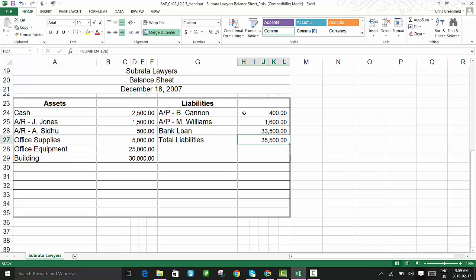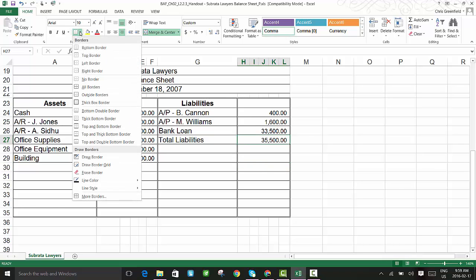Then the next thing I'm going to do, and this is a little bit tricky, the underline for showing the total actually goes above the total, not below the final number. And you'll see what I mean by that over here in a minute. So I'm going to put my cursor on that box, and I'm going to go to my borders, and I want a top double border, which we might have to go to formatting for that.